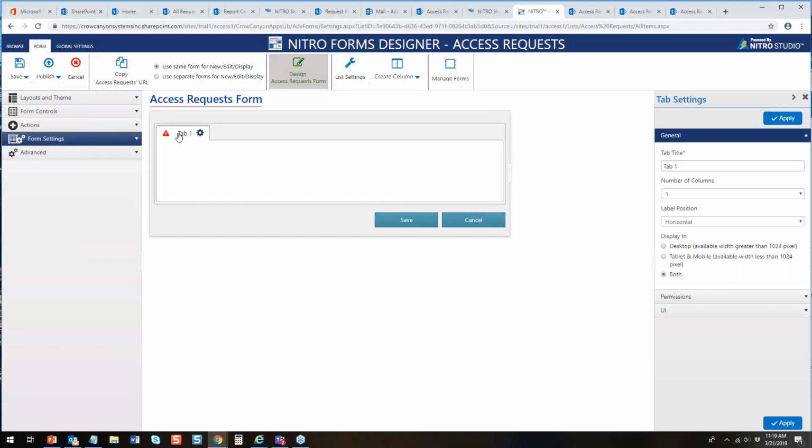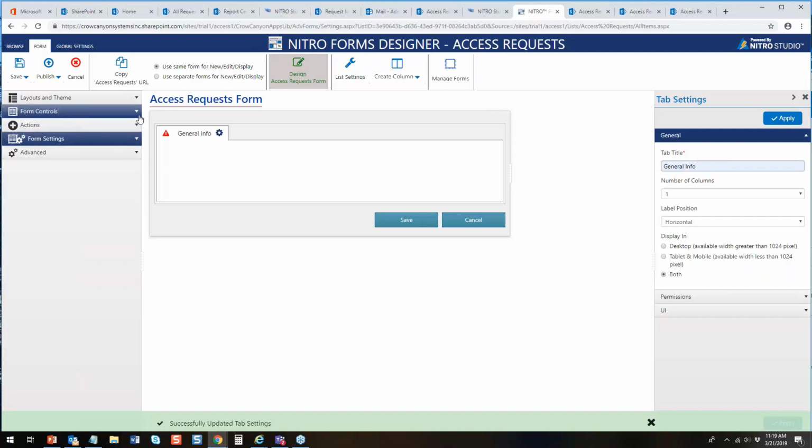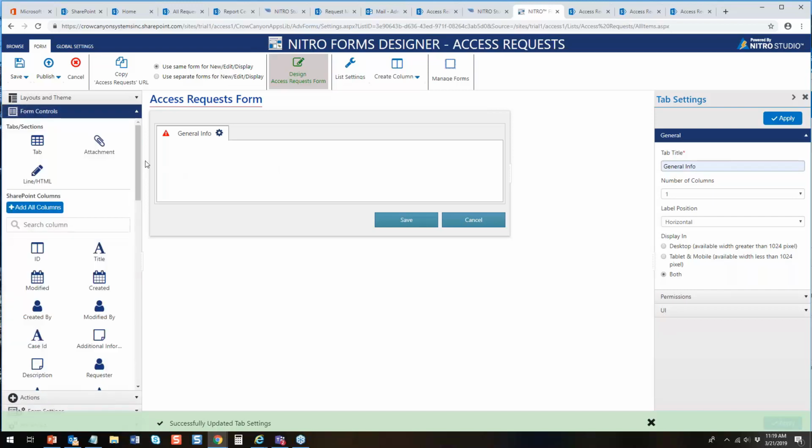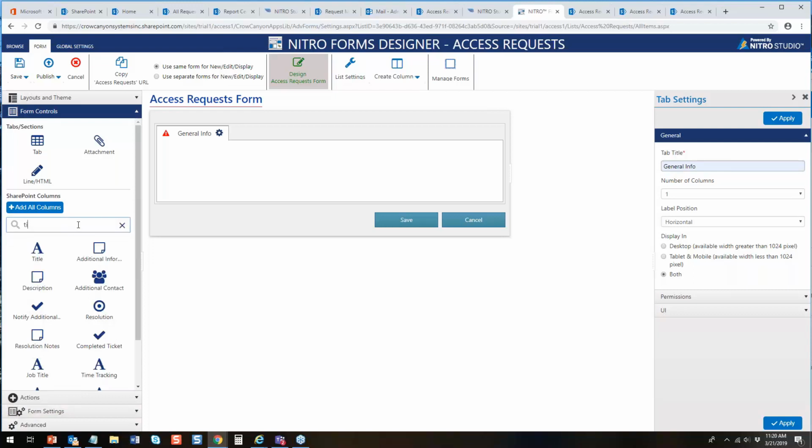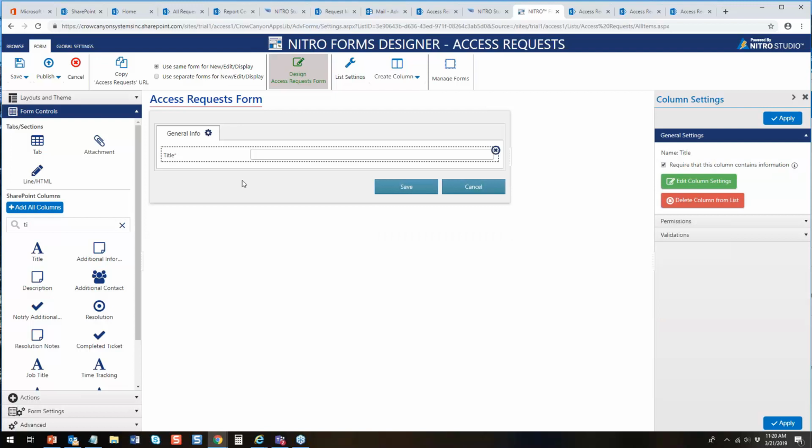So now we have a tab. We want to change the tab to General Info. Let's just take this step by step. General Info, it's already there. We apply that, and we now have a tab named General Info. Then we want to go to our form controls and start adding in some controls, some we call columns from the list, the access request list. The access request list has a number of columns on it, and now we're adding those columns to this form to create a useful form out of what is here. So let's go through that and put some on here.